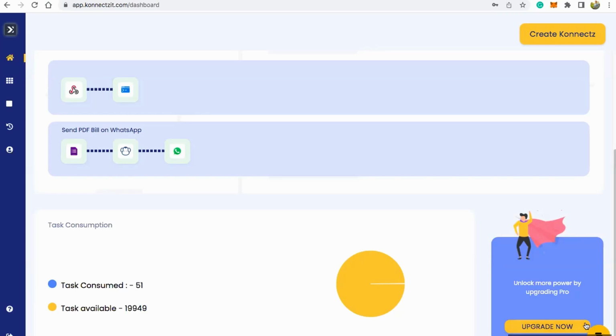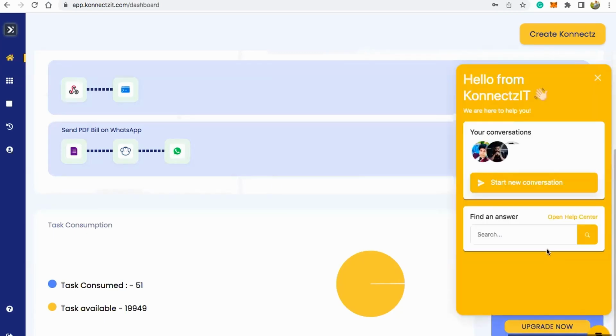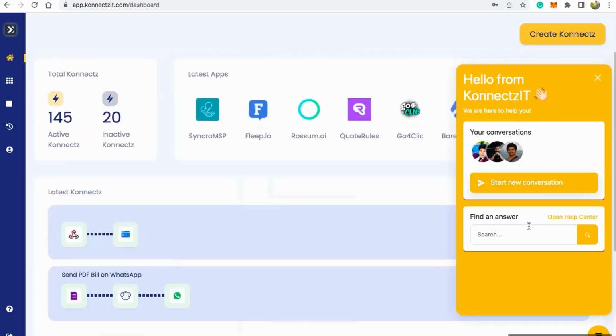There's an upgrade now button, so you can upgrade your account from the dashboard itself. And this little chat bubble, once you click on it, gives you a chat option where you can directly chat with our team members, even our technical support guys. You can start asking questions from the dashboard itself. Our team members will be happy to help.